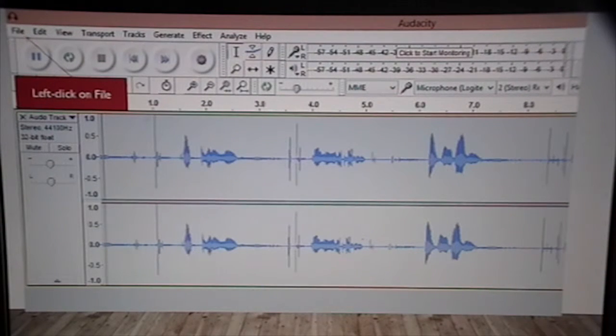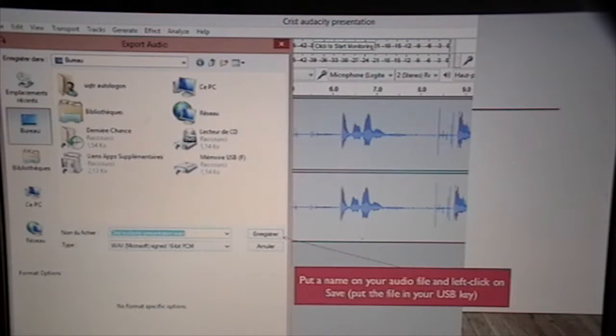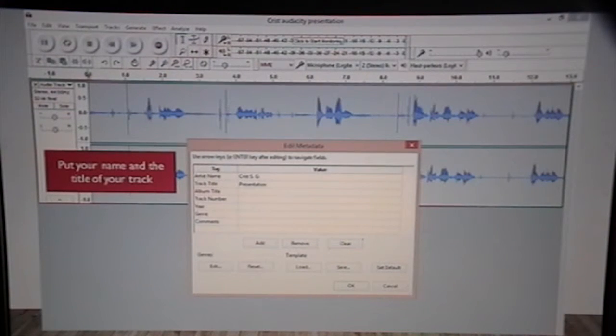When you are done saving your project, left click on File. Left click on Export Audio. Put a name on your file and left click on Save. Put the file on your USB key. Put your name and the title of your track.